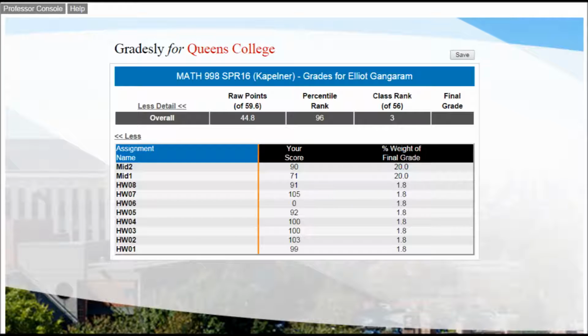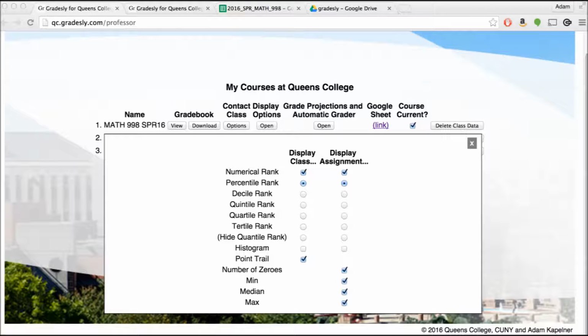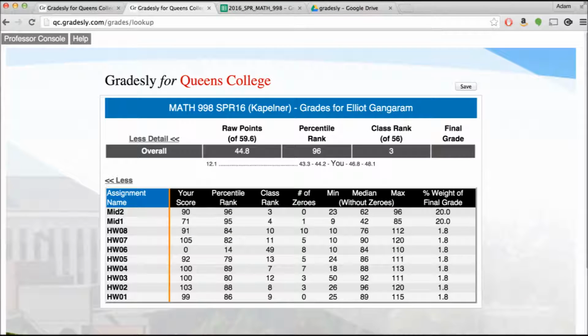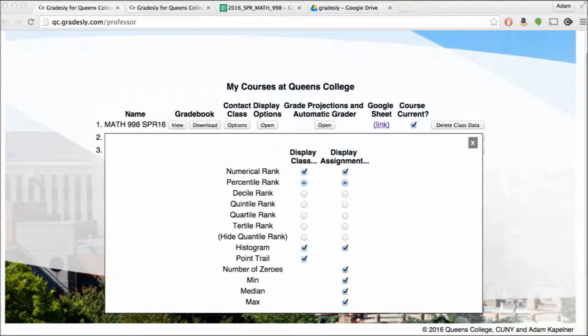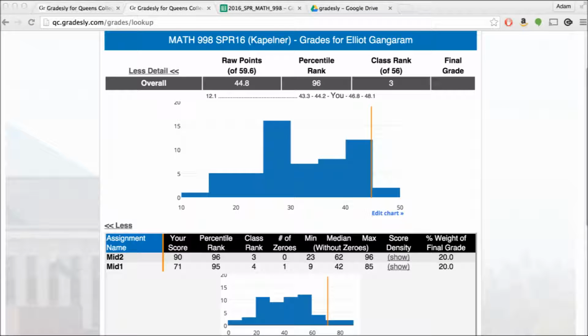Students are always asking, "Professor, where do I stand?" This is especially important in large, curved college courses. I can also display rank statistics for each assignment and exam, as well as min, median, max, and number of zeros. Which appears now on my grade page. And I can also display histograms for overall class standing, as well as individual assignments. And there's also a point trail to see how stable my current position is.